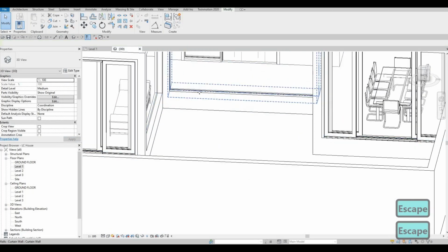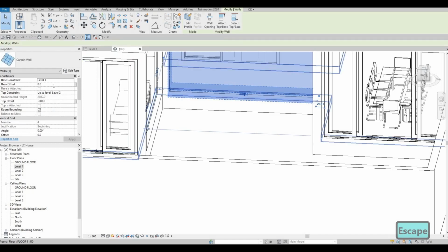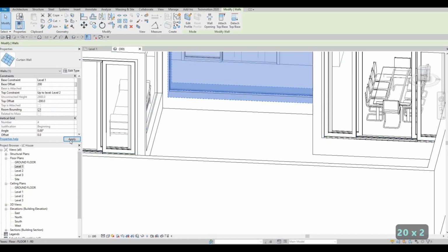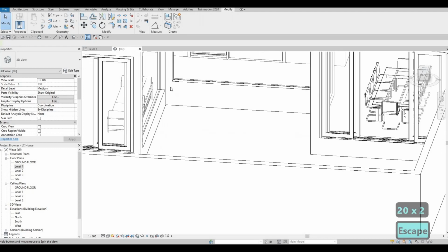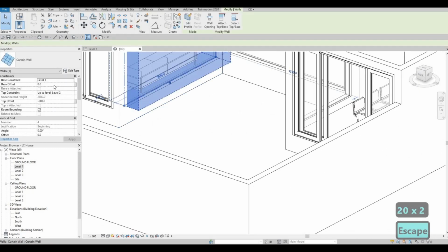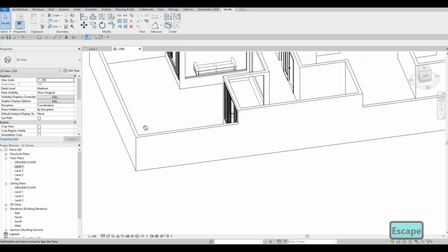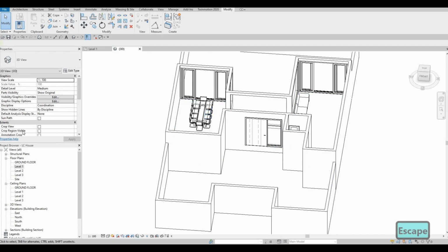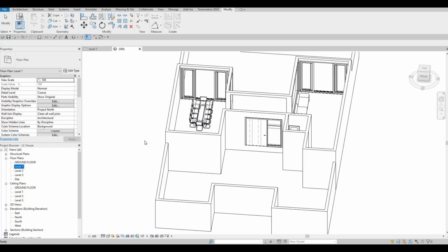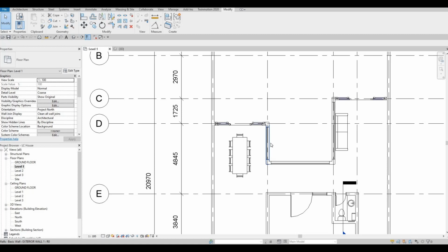Because basically it's too much to just do the floor to ceiling. It's good enough to have it on that level, just 200 anyway. So that's good right there. And then what we need to do is add mullions.